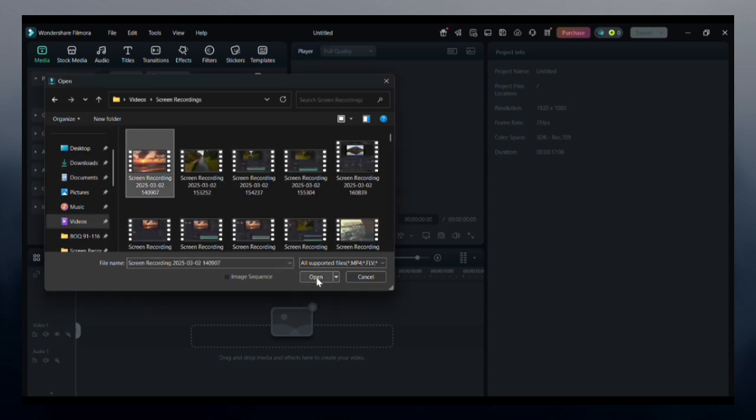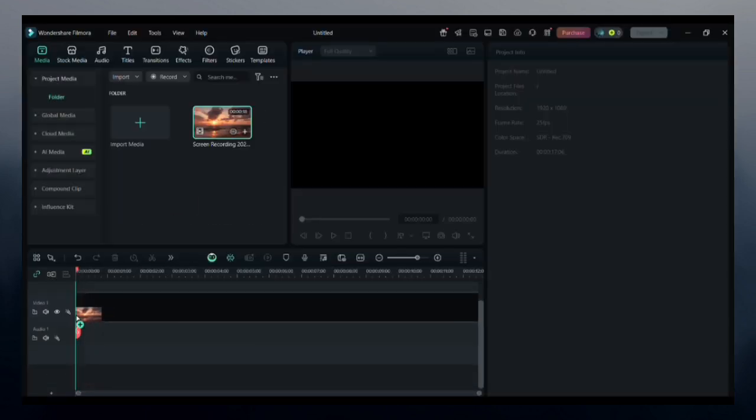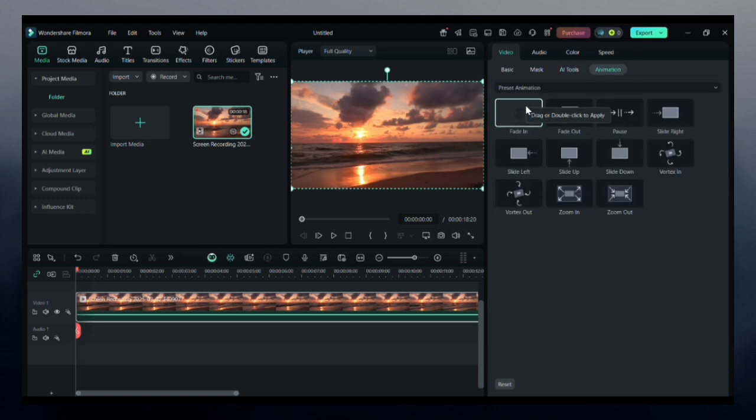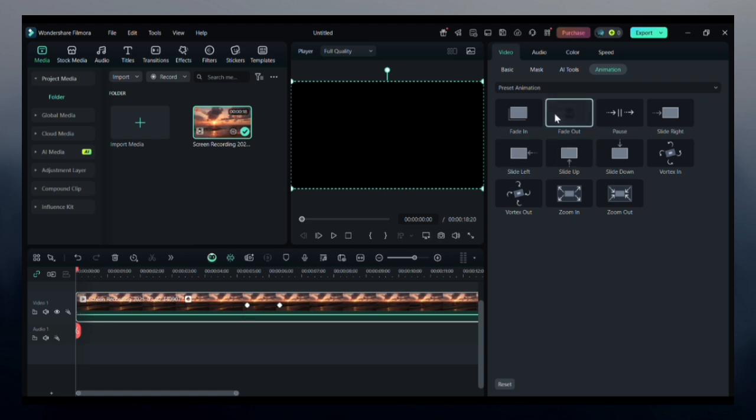clip into the timeline. Now select the clip you want to animate and go to the animation tab in the top menu. And then here in the animation tab, you can click on customize, then move the playhead to where you want the animation to start. You can also click add to set your first keyframe.